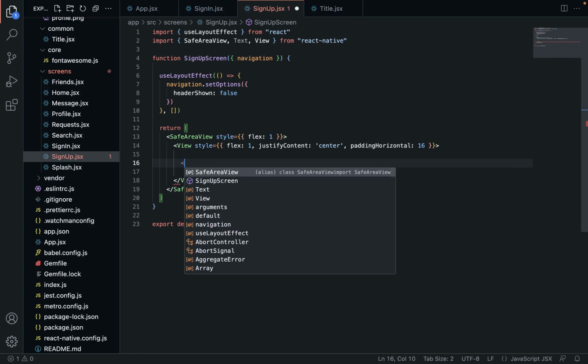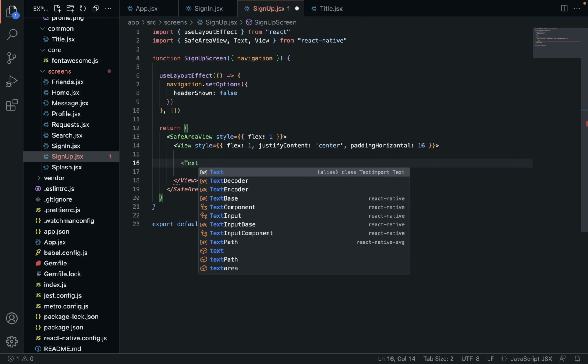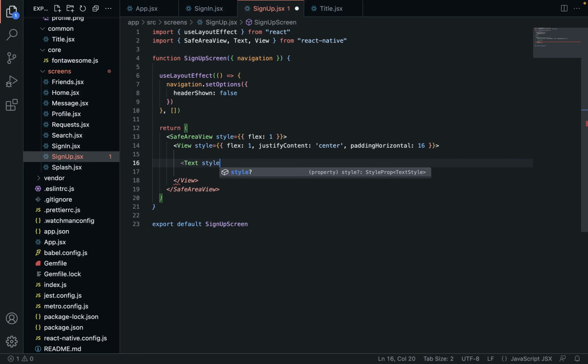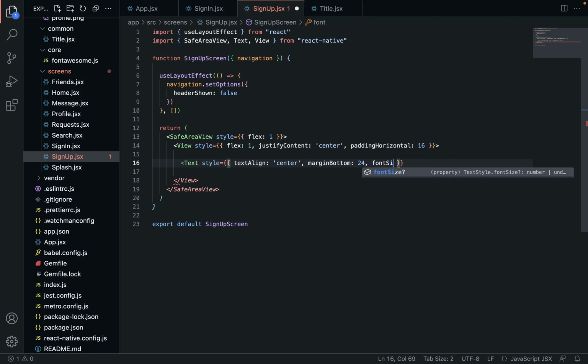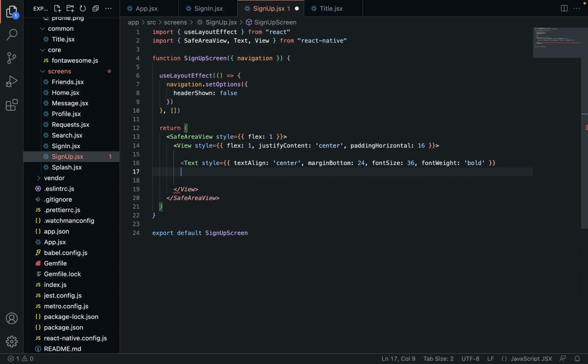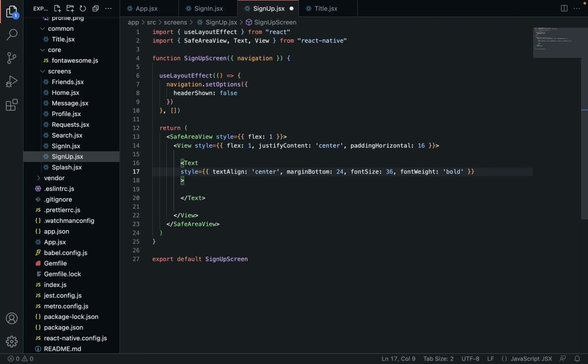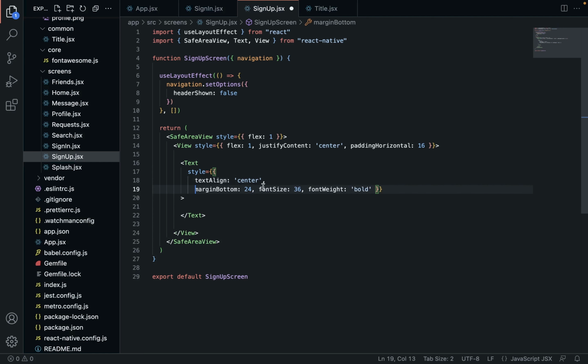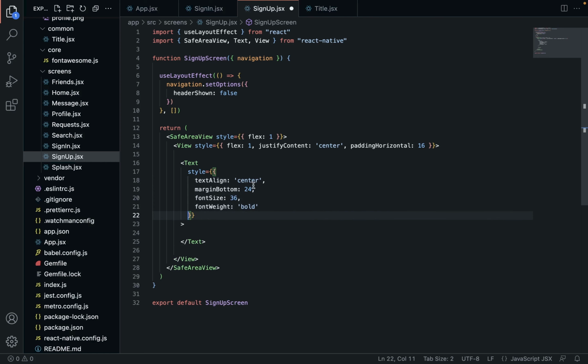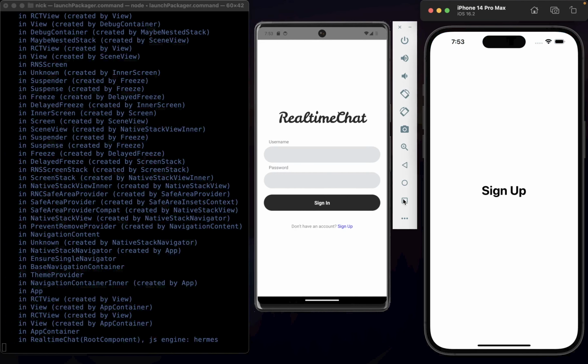I'm going to create some sign up text that just indicates that this is a sign up screen. Cool. So what that looks like, sign up, just big sign up text, nothing special.